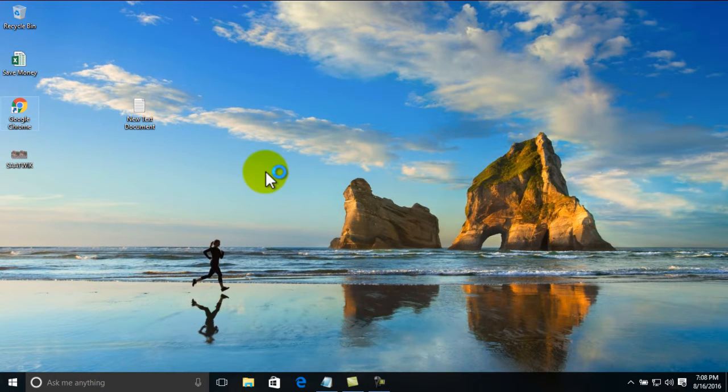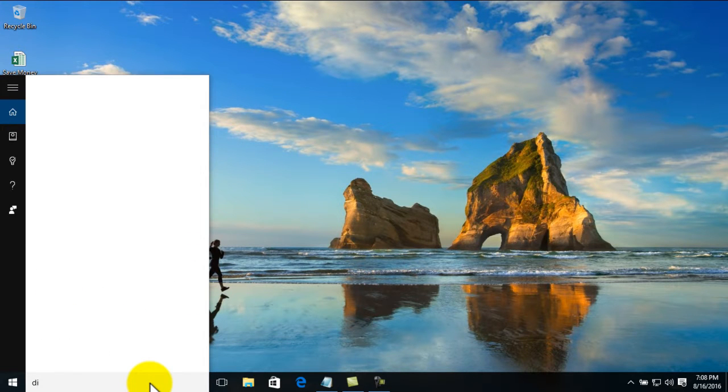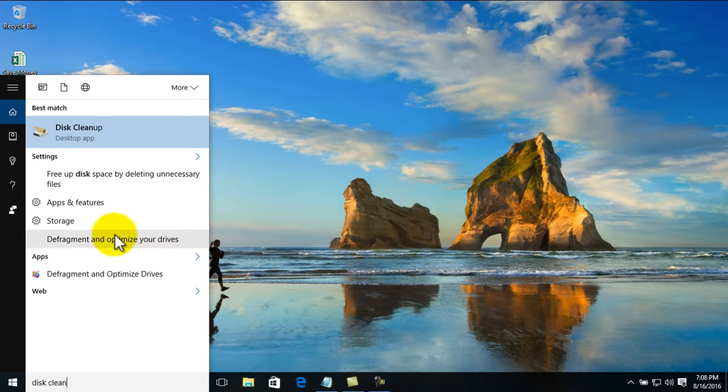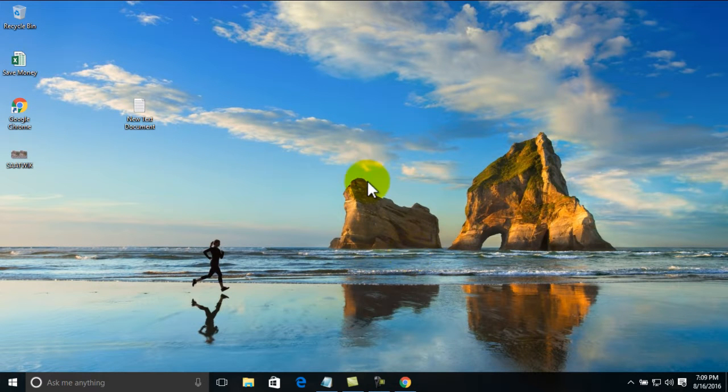Another option for cleaning a disk is here. Just write disk clean, disk cleanup. Just check it out here, Disk Cleanup. Click on this. Yes, I want to clean disk C, or select any drive for cleaning junk files or temporary files. I am using these clean options. Clicking on OK, and it takes time to load.